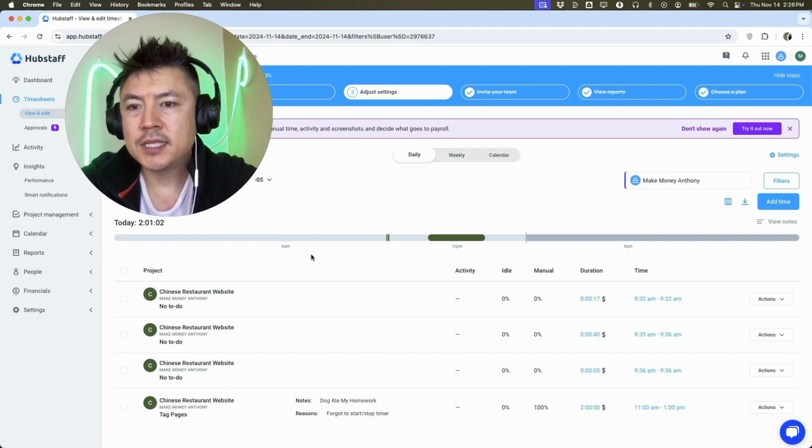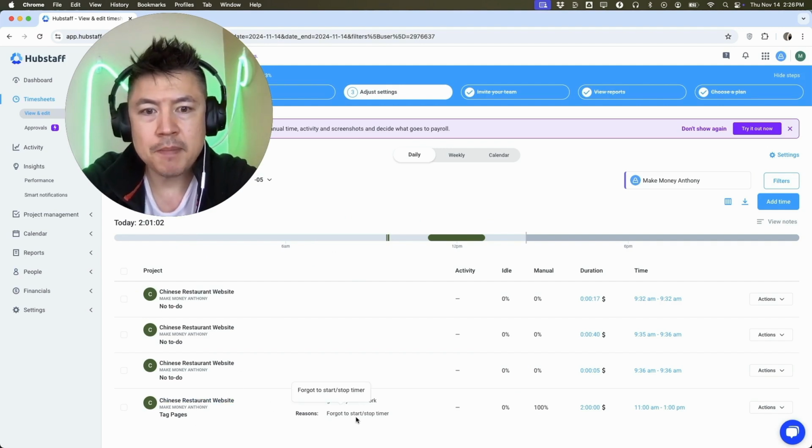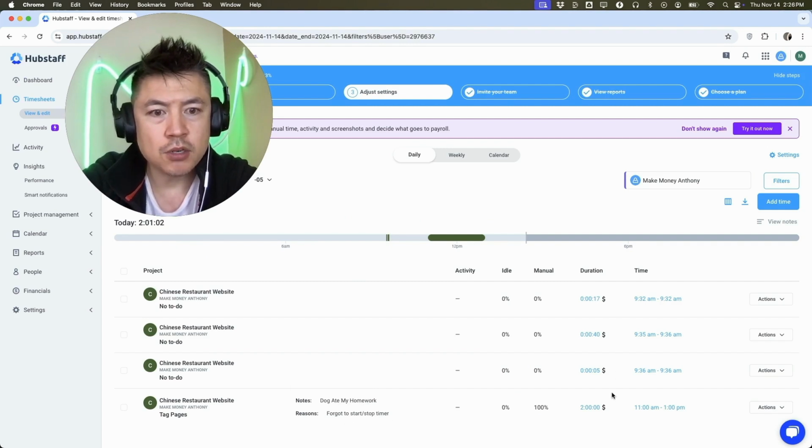Okay. A quick second later, you can see in my timesheet right here that I was working on this project and it shows the notes and then the reason that I manually added this time in right here. It shows the duration right here and also lets you know manual time added right here.